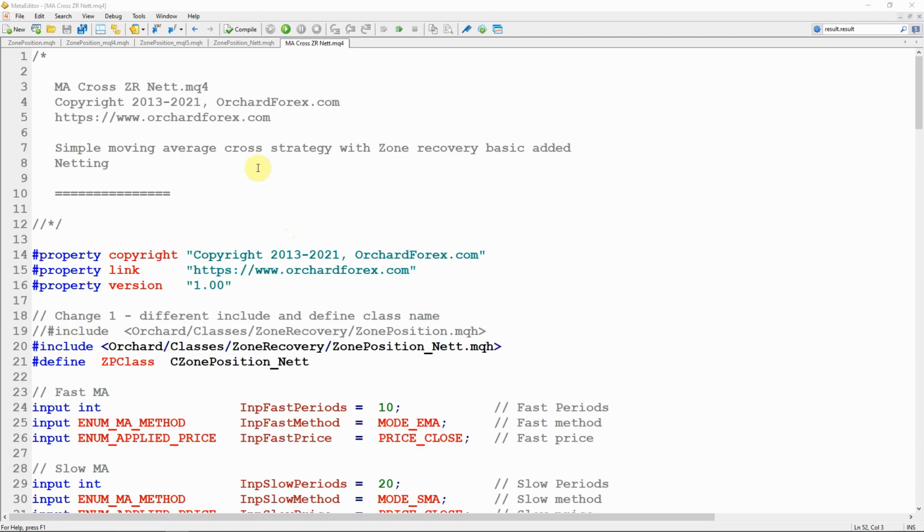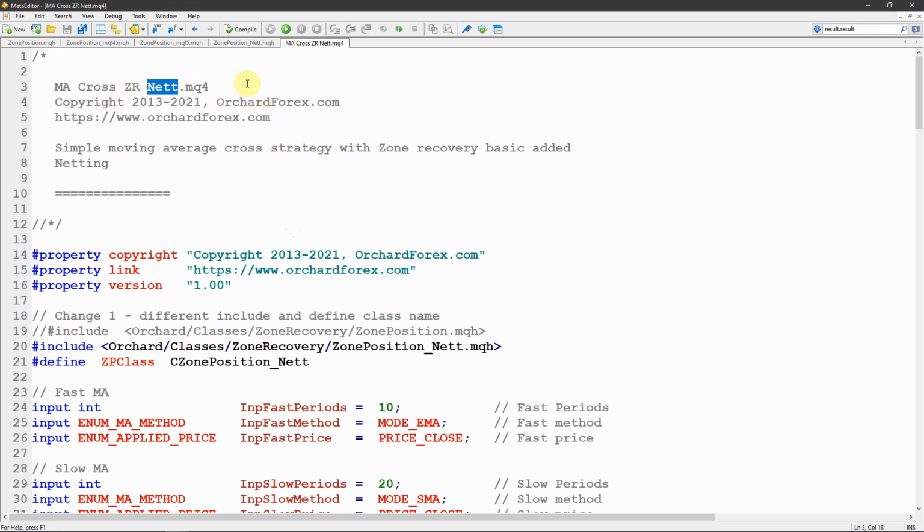Okay, I've already written the MA Cross ZR Net. Now this is based on the earlier example from the previous video, the MA Cross ZR. It's a simple moving average cross EA, but I've included the zone recovery classes in here to recover from positions that don't make a profit. And this is simply that earlier EA with some modifications, and I've actually included the lines that I've taken out as comments, so it's easy to see what I've changed.